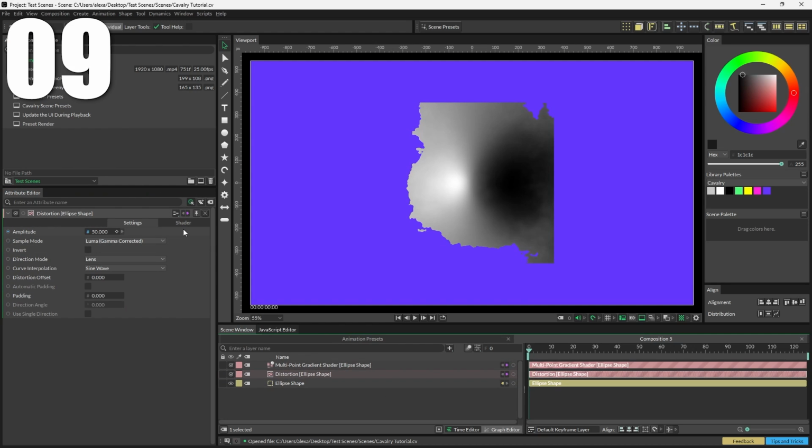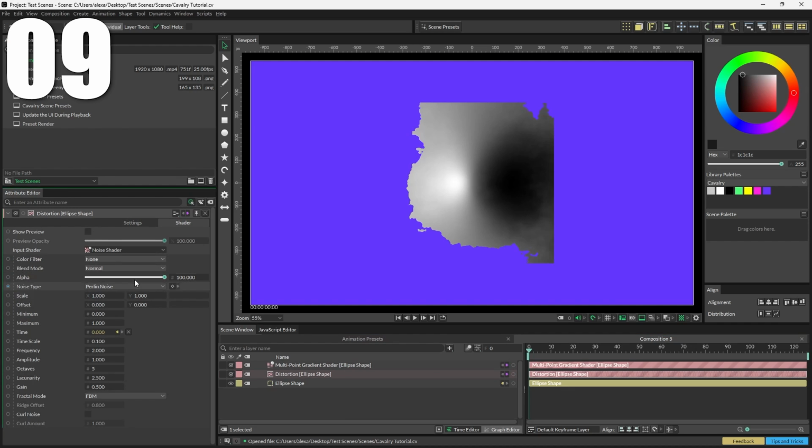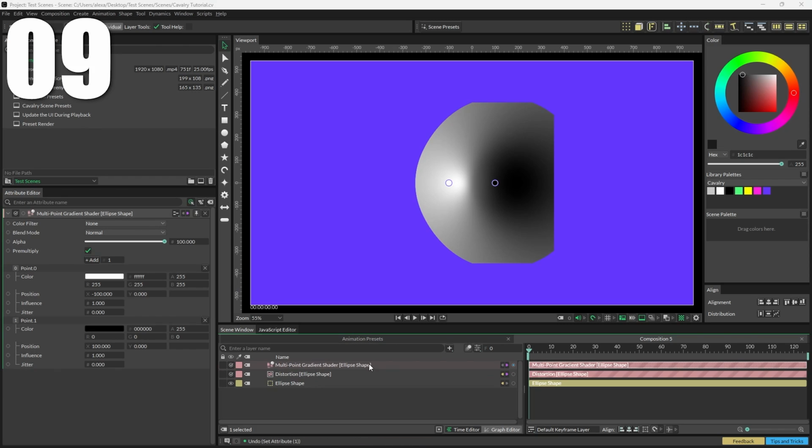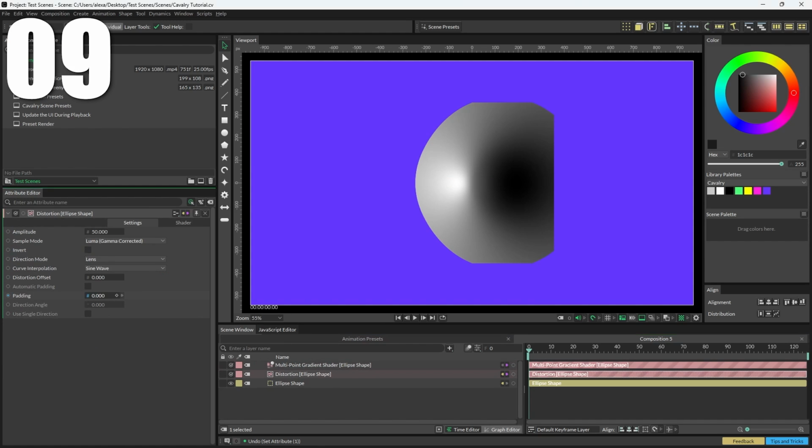Now, on the distortion filter, you'll see on the shaders tab that we're currently using an input shader, which is a noise shader. Now, we could switch this to a multi-point gradient shader, but this isn't going to be the same multi-point gradient shader that we've already got. So what I'm going to do is drag a connection from our existing multi-point gradient shader to the input shader of the distortion. Replace connection. What this means is we can now use the same multi-point gradient shader to distort our shape as well as applying a shader effect. Let's open the distortion filter and increase padding on the settings tab.